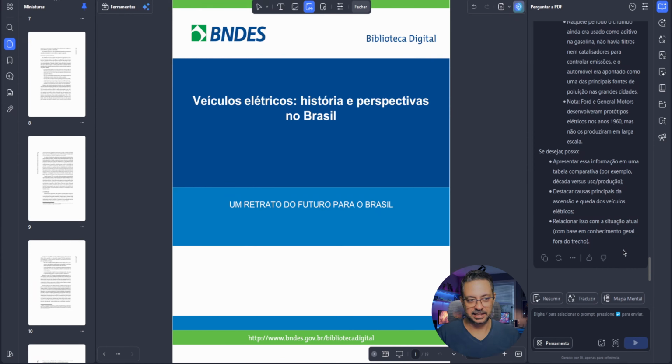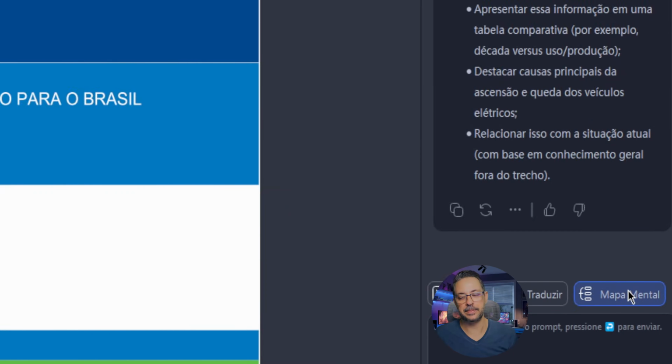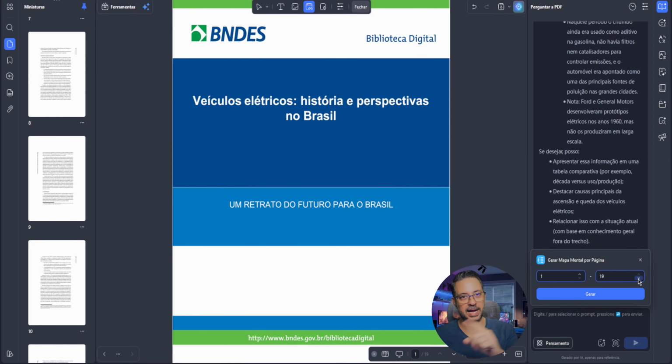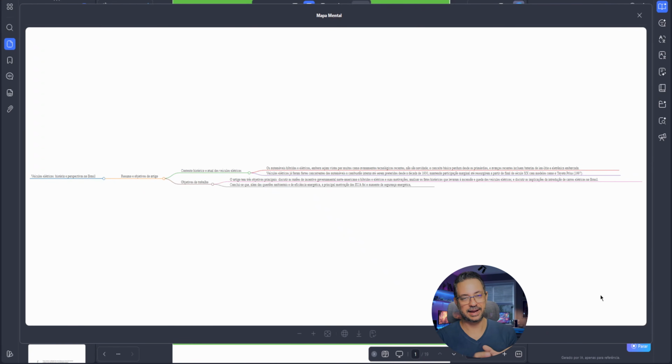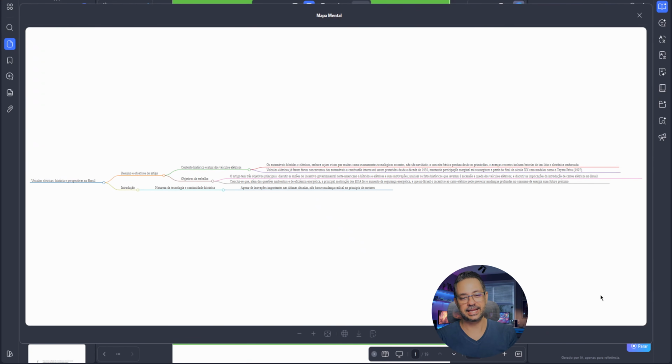Another amazing thing is that you can turn the content of your PDF into a mind map. And to do this, it's very simple. Just click here on the Mind Map button. Then you'll select from which page to which page it will create this map. I'll set it from page 1 to page 5 and I'll ask it to generate my mind map. And look how cool this is. It's building my mind map here in real time.